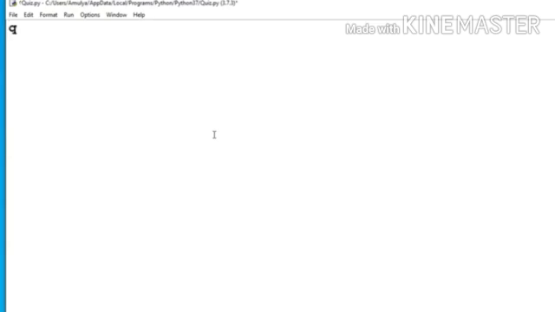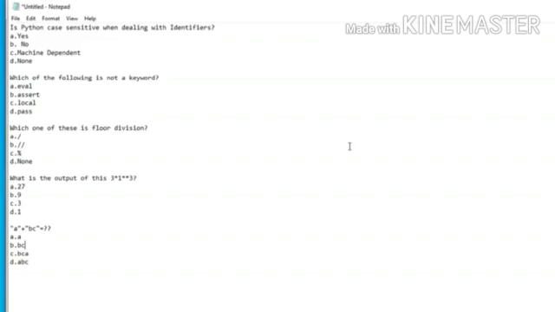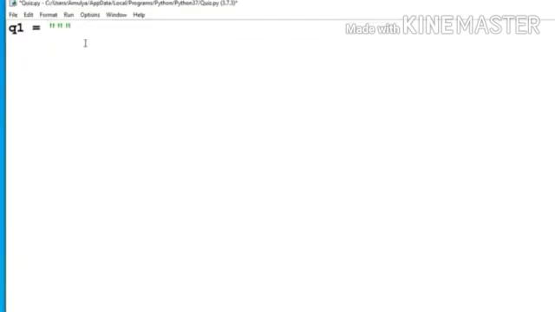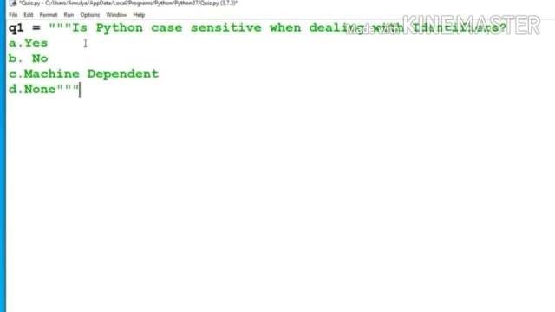So here I'll take a variable called q1 and I'll store my question and options here. In the notepad we have 5 questions. I'll copy this, the first question, and here I'll take triple double quotes and paste it. We are using triple double quotes because we need a multi-line string. If you want to write a string over multiple lines, then we can use triple double quotes. So Q1 contains the first question and four options.